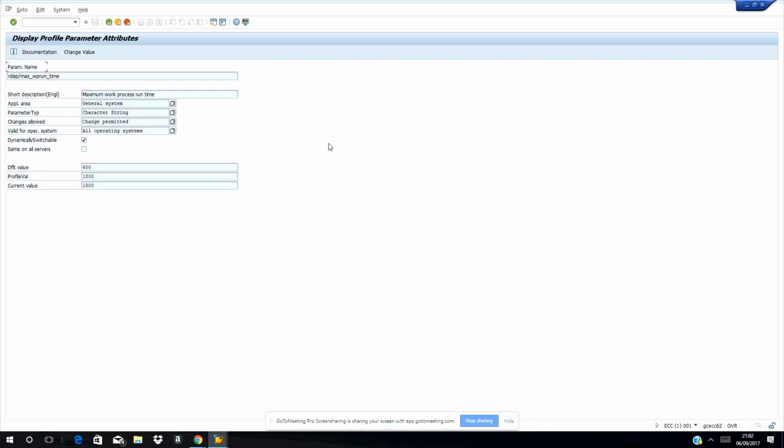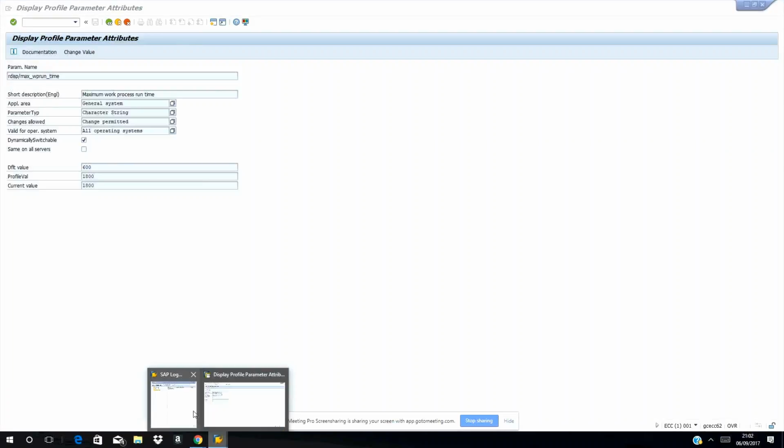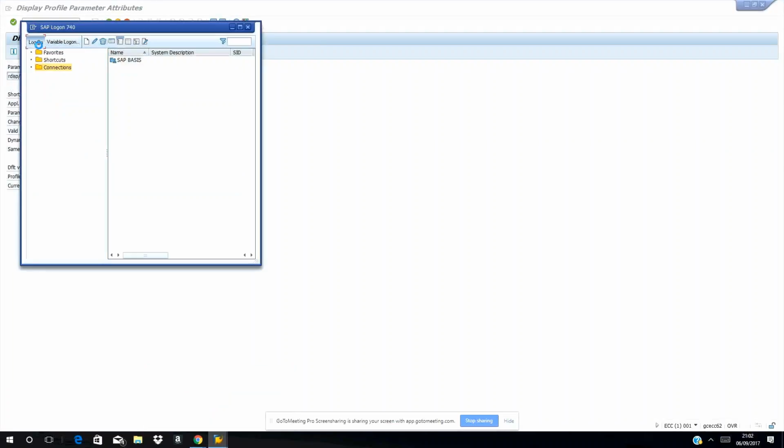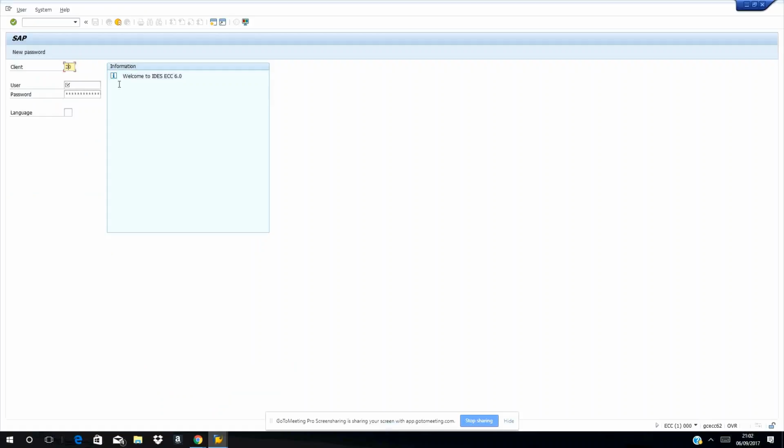Go for SAP Logon Pad, since I am doing a local client copy. Just click on the login button. Enter the client ID. What client ID are you entering? 200. Username is SAP star. Password is pass.